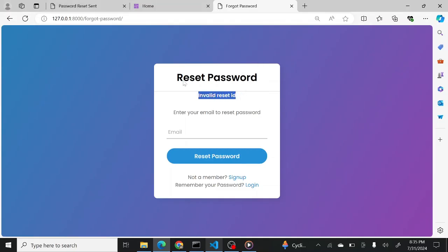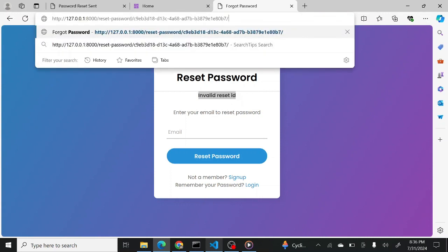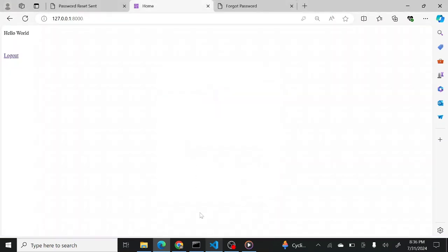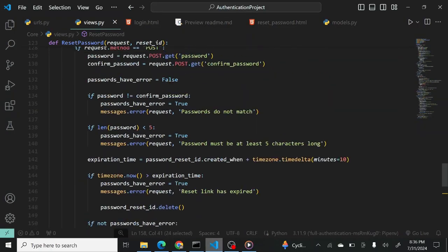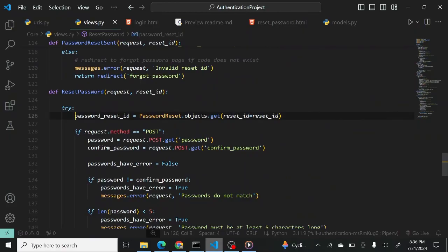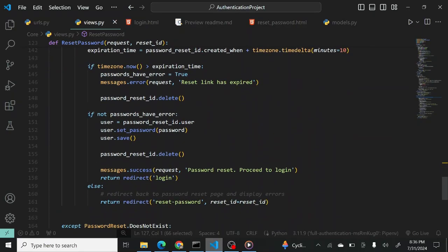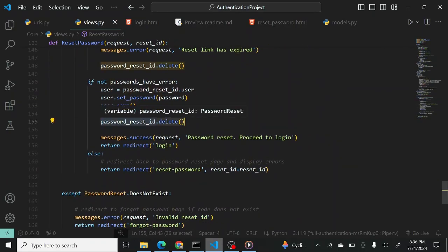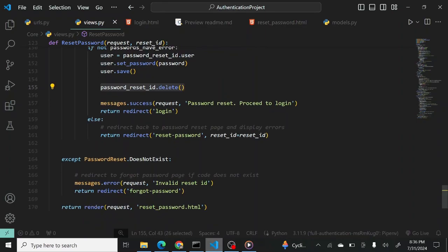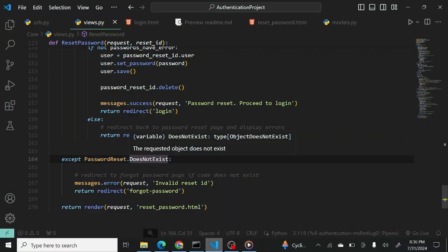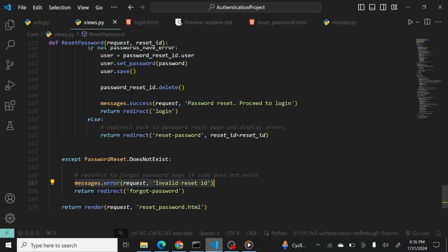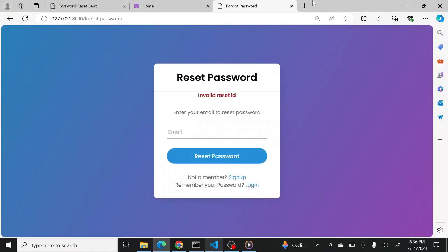you can see that we were immediately redirected back to the reset password page because it said invalid reset ID. The moment I pasted that link, it came here to check if that ID actually existed. But because we had already deleted the ID at this point, it caused us to move to the except block because the password reset object does not exist. So a message of invalid reset ID was generated, and we were redirected to the forgot password page. That is why that does not work.